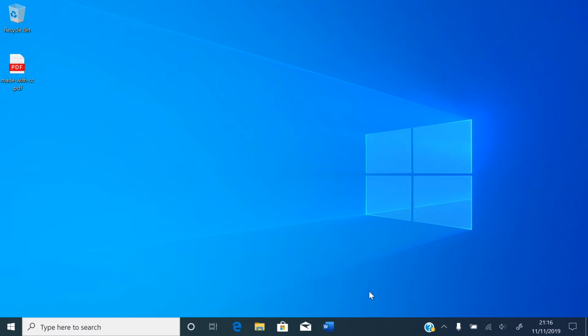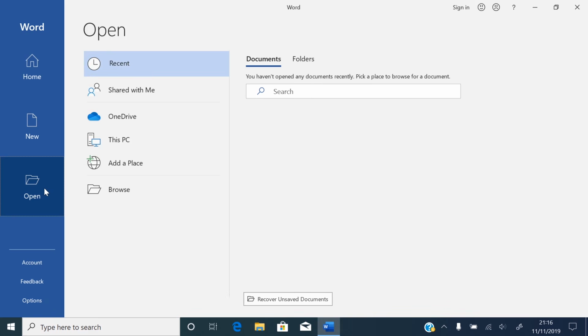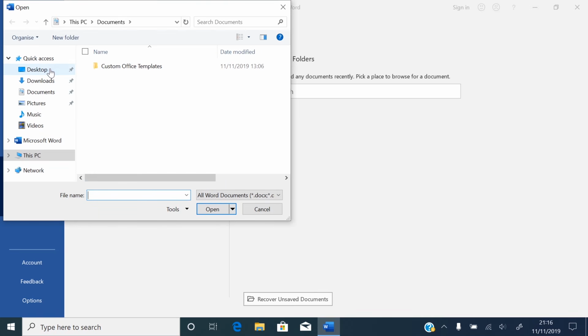What you need to do is open Word, and then go to Open, and then go to Browse. Now you need to look for the place on the computer where the PDF file is stored. Click on the PDF, and click Open.